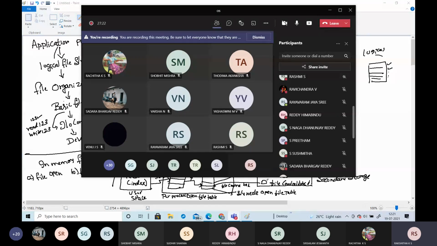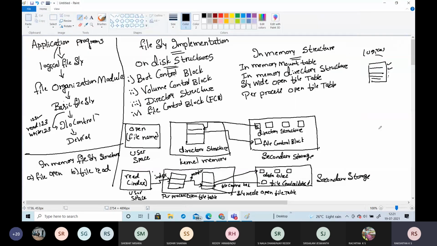Which class do you people have this afternoon? DC, ma'am. DC. Okay. Yes, tell me what is the information which is present in the boot control block? Okay, what is the information which is present in the file control block?